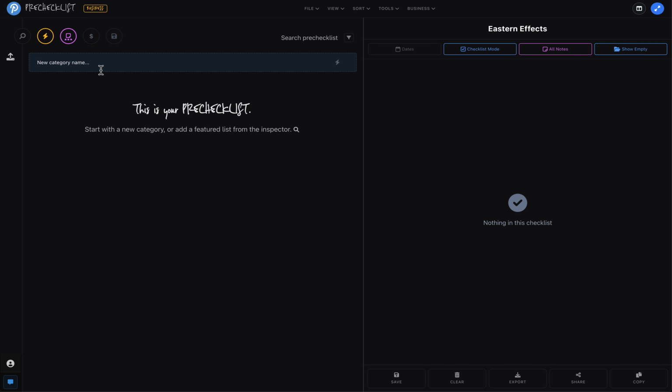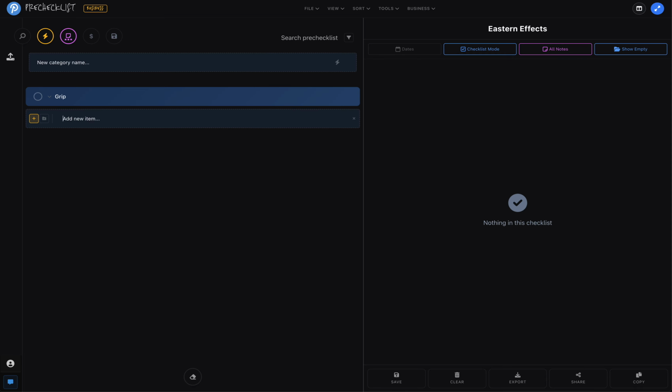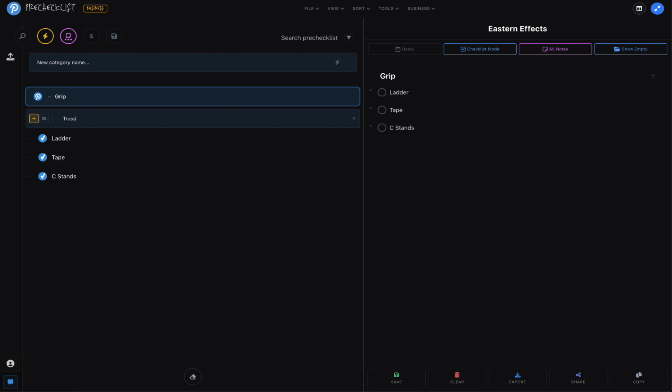So starting out, let's just say you're up here, like that's a lot of buttons. Don't worry, you don't need to learn all the buttons to start. If you just jump in here, type out grip, it starts a category for you. In this category, you can add new items and say C stands and tape, I don't know, and ladder, truss, and cigarettes, and whatever else your friendly grip department needs.